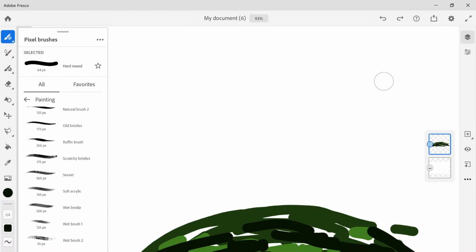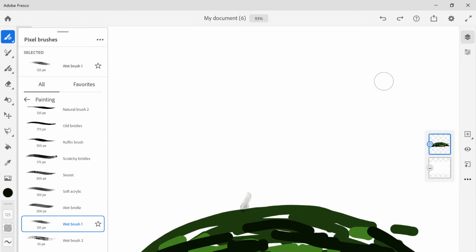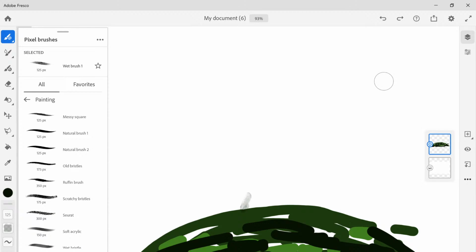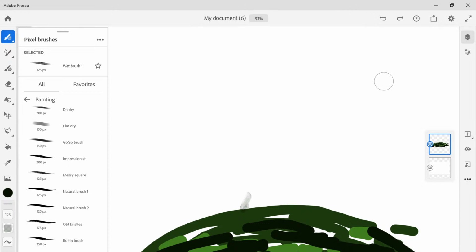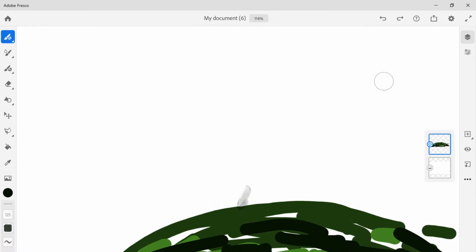It's called, we'll use Wet Brush 1. We'll try Wet Brush 1. No, Wet Brush 1 is no good. Ugh, we need something else. Let's try Messy Square. No, it's too small, Matt. All right.